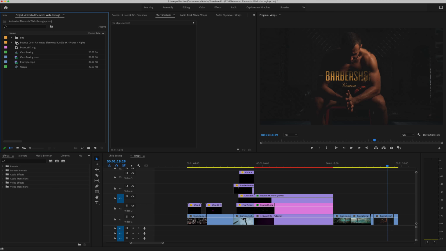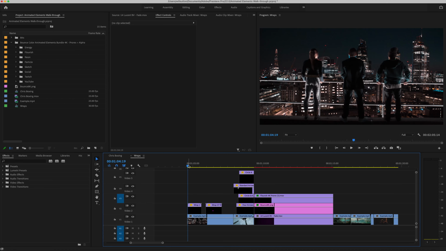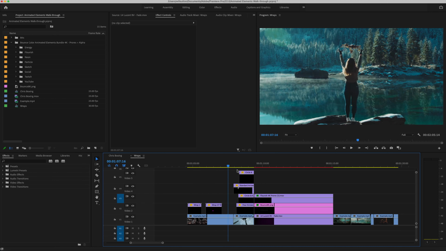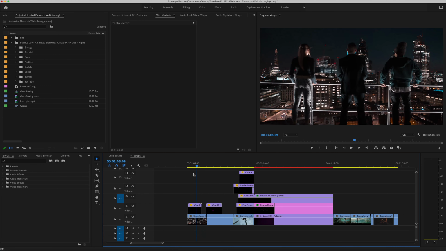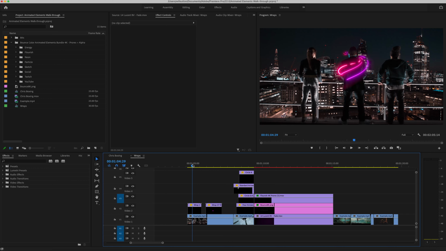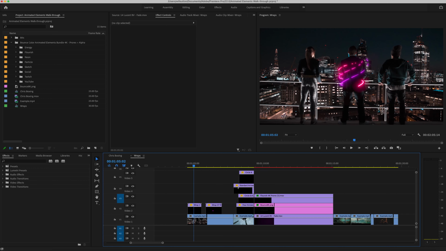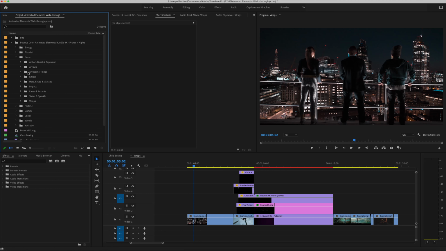So once you've imported the whole bundle here, you'll see all the packs that we have currently. What I want to show you is how easy it is to recreate these sort of things here. So we'll start with the wrap elements. These are the most interesting ones because it makes it look like the elements are wrapping around an object. So I'll delete them. So we'll go up here and find them. They're in the neon pack under the wraps folder.